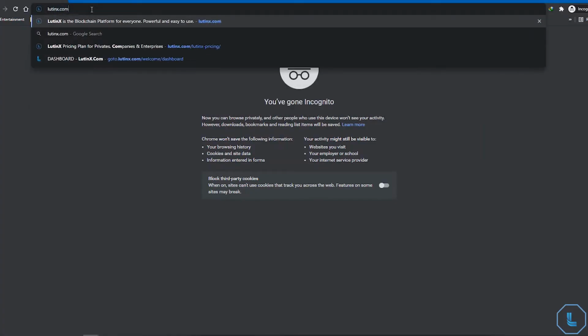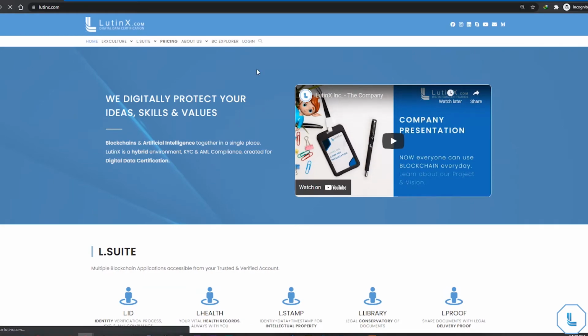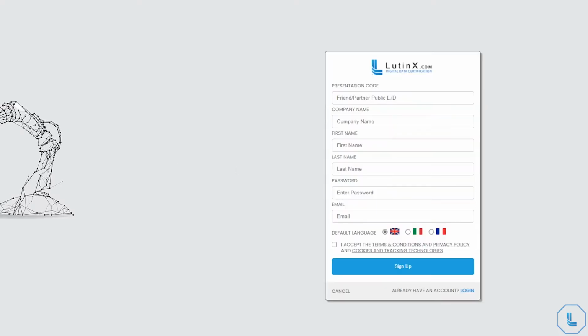Log in to LutinX.com. Hit login and then sign up. Select Company/Association for Enterprises. A new window will pop up and it will ask you to enter a few necessary information for the first time. Enter all the details and hit Sign Up.